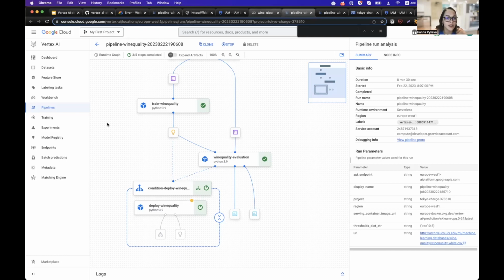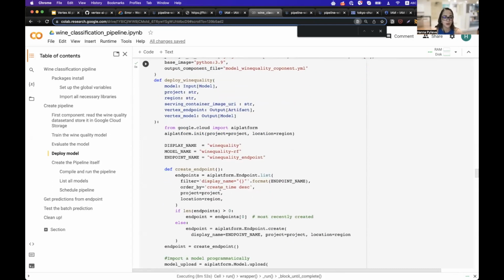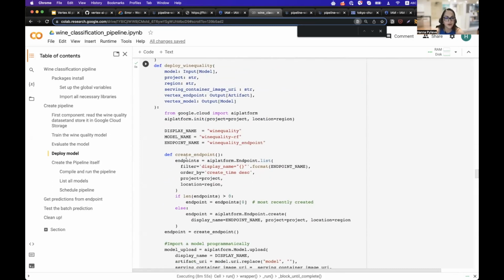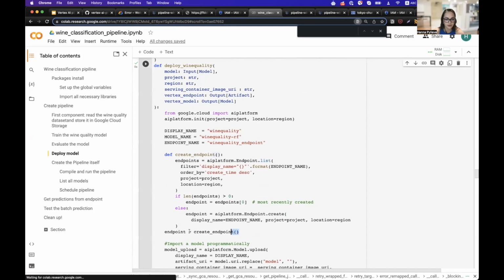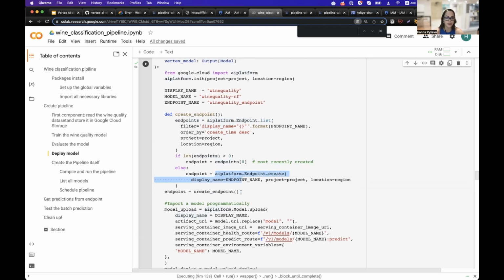What we write in our deploy part, we have create endpoint, and we have here which endpoint we will create. If we already have an endpoint with this display name, then we will use the already existing endpoint. And if not, we will create a new one, with this platform endpoint create.